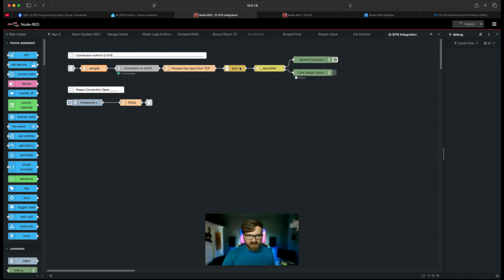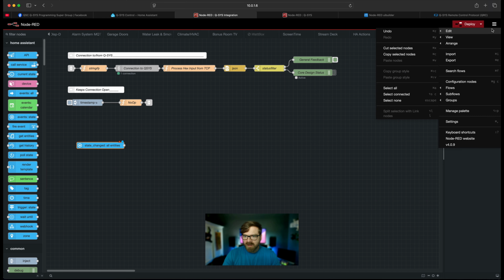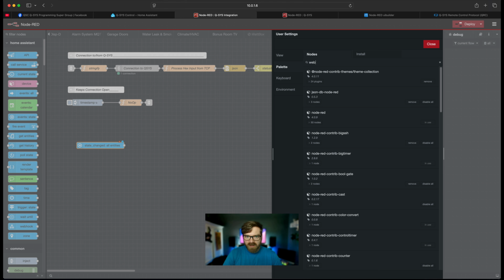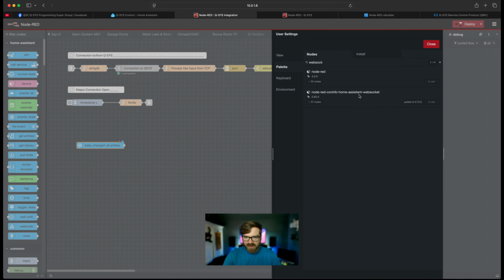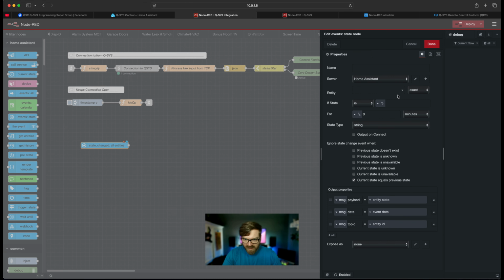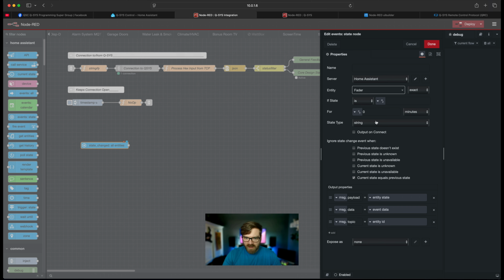I'll get into a few more of these other objects here in just a minute, but the first thing we're going to do is drag in an event state node, and this is something that was added based on you already having the Home Assistant WebSocket installed. So you can just search WebSocket and node-red-contrib as Home Assistant WebSocket. That is what all these modules are from. So I've got state changed all entities, but I want to actually narrow this down to just that fader entity. So I've got the fader, and we don't really need to modify anything else here.